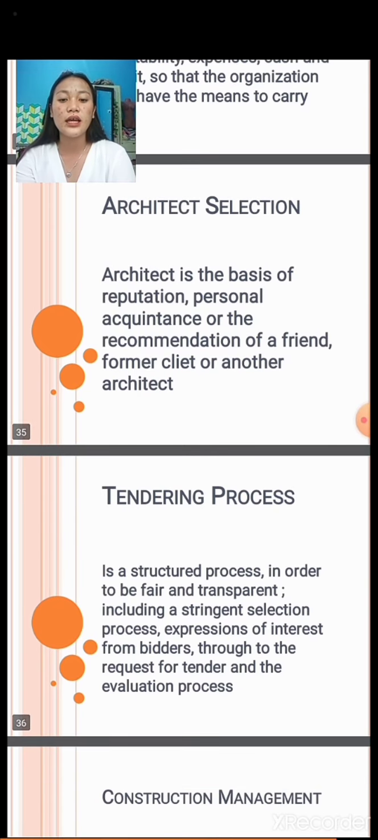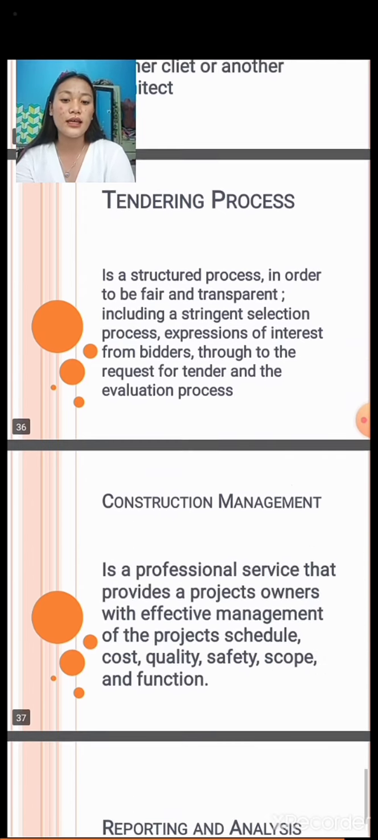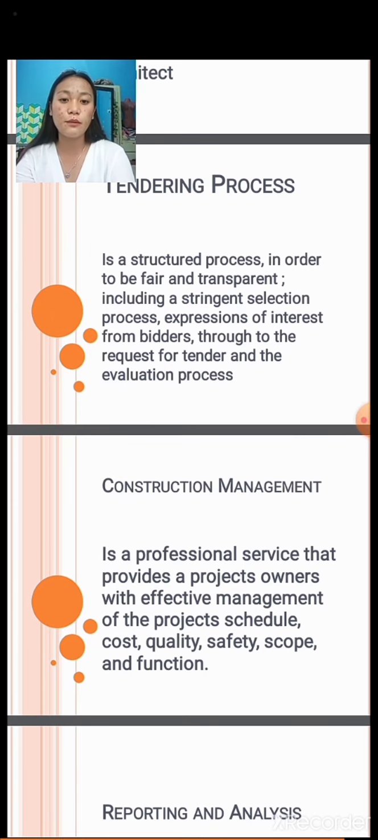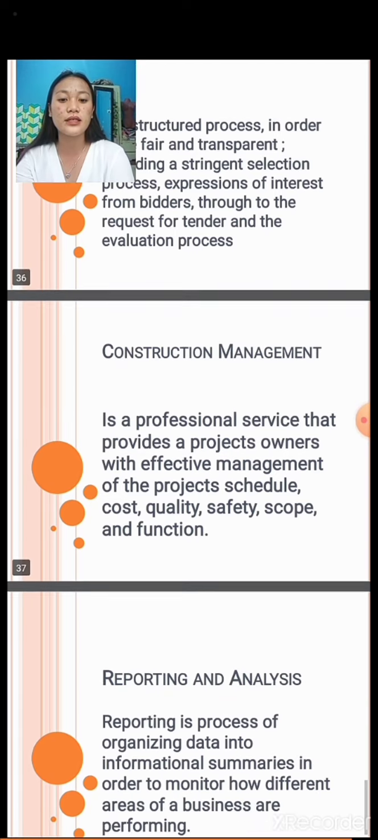Architect selection. Architect selection is based on reputation, personal acquaintance, or the recommendation of a friend, former client, or another architect. Tendering process is a structured process in order to be fair and transparent, including a stringent selection process, expressions of interest from bidders through the request for tender and evaluation process.